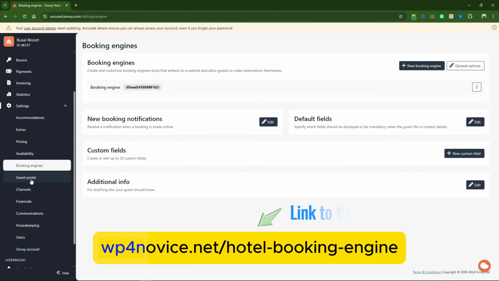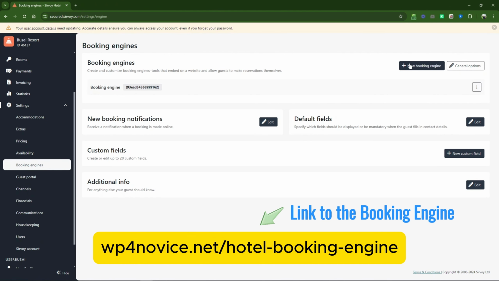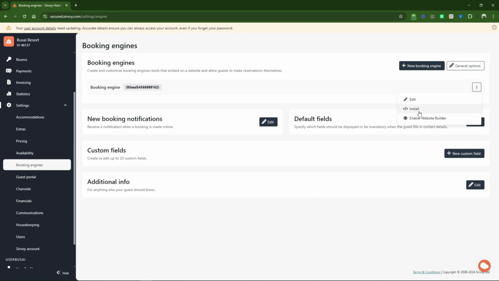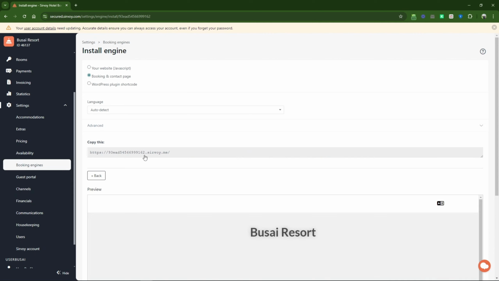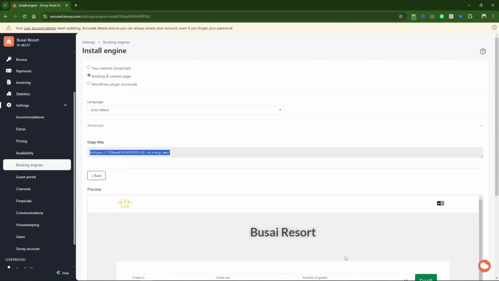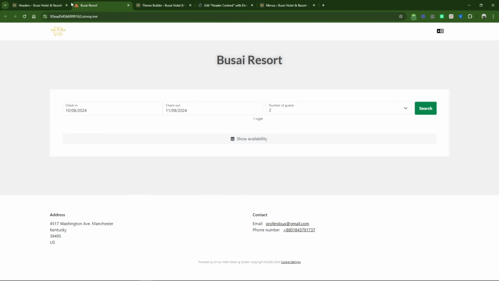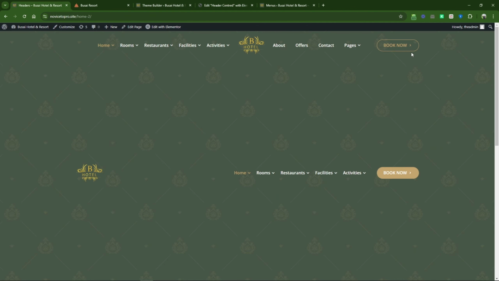After setting up the booking engine and logging in to your dashboard, you will find this booking engine option, and from here you need to click on the install menu, and here select the booking and contact page, and they will give you a link to the booking engine, which I have currently here. So all you need to do is just copy it and paste it in the header template under the booking button. So once you have the link, make sure to update this. This way you can update the booking engine URL for this button.